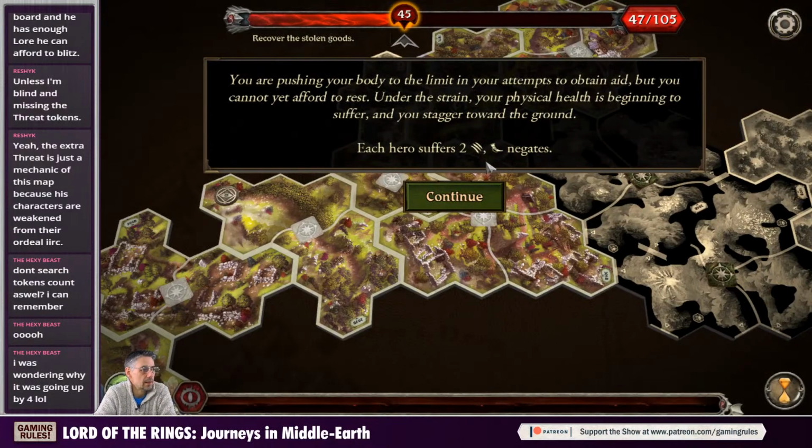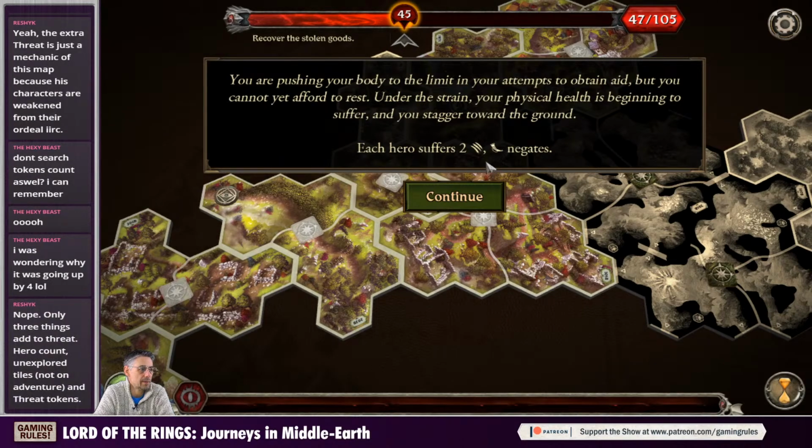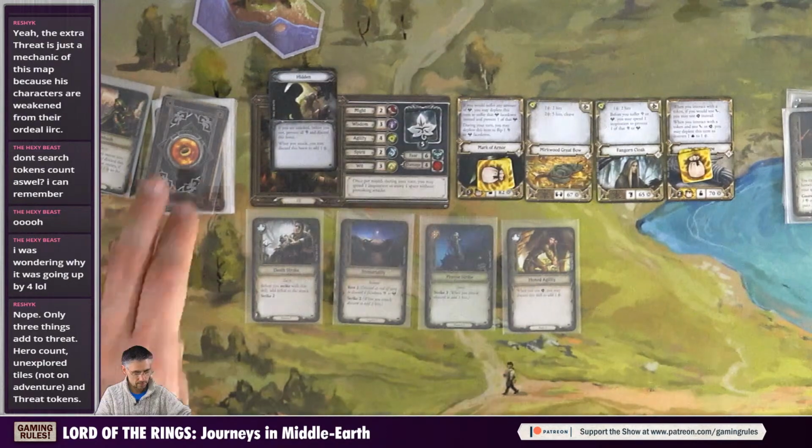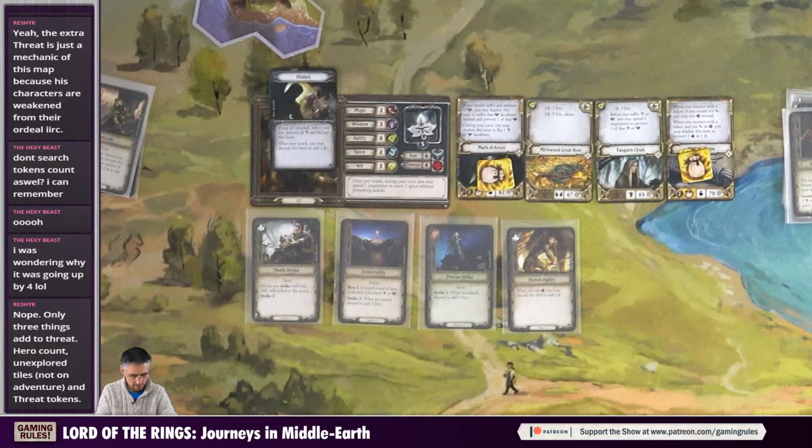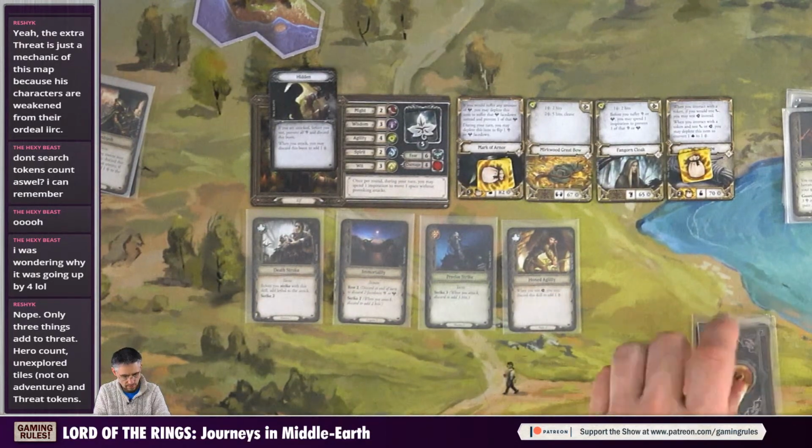You are pushing your body to the limit in your attempts to obtain aid, but you cannot yet afford to rest. Under the strain, your physical health is beginning to suffer, and you stagger toward the ground. Each hero suffers 2 damage, might negates. Okay, so we're doing a might test for Legolas.